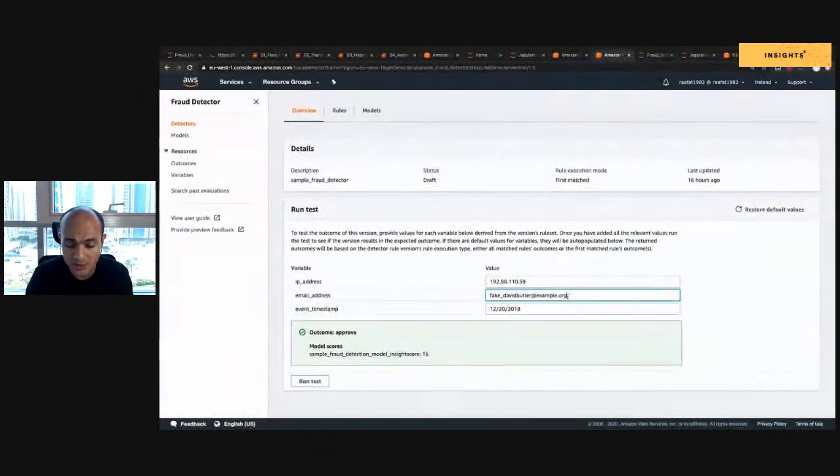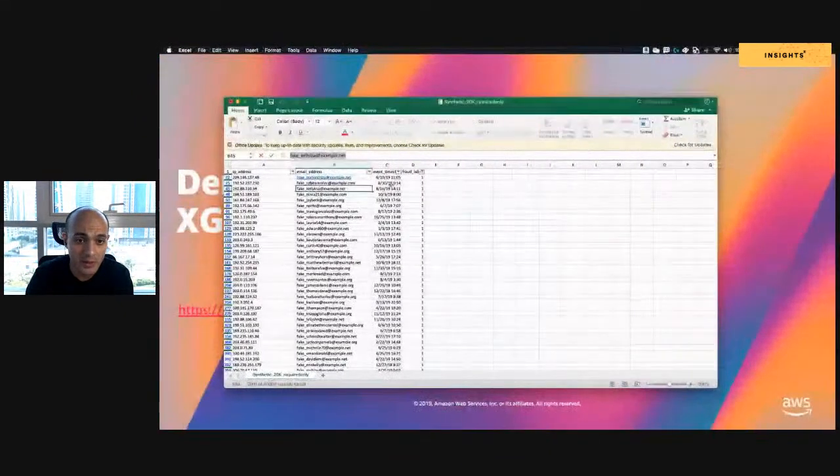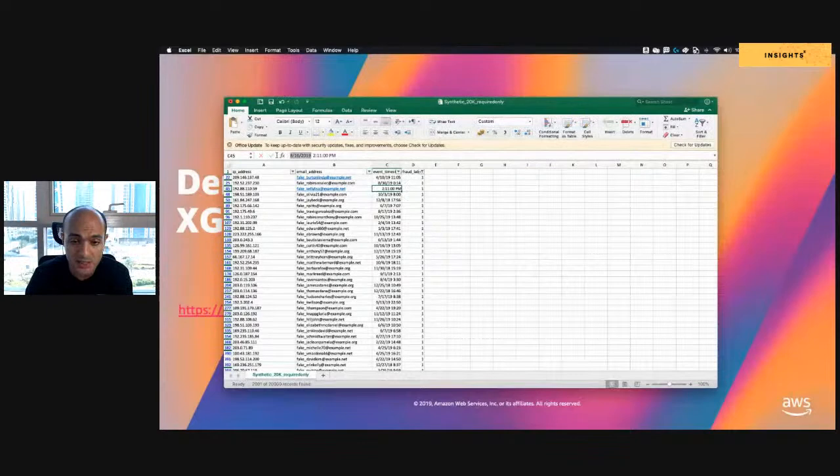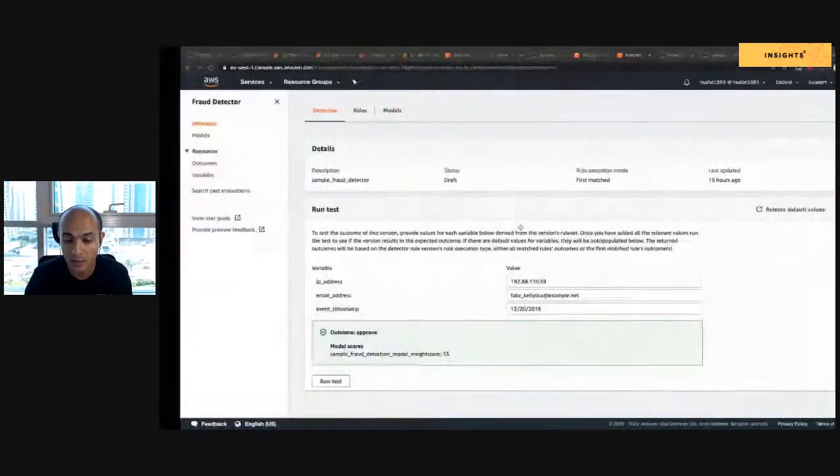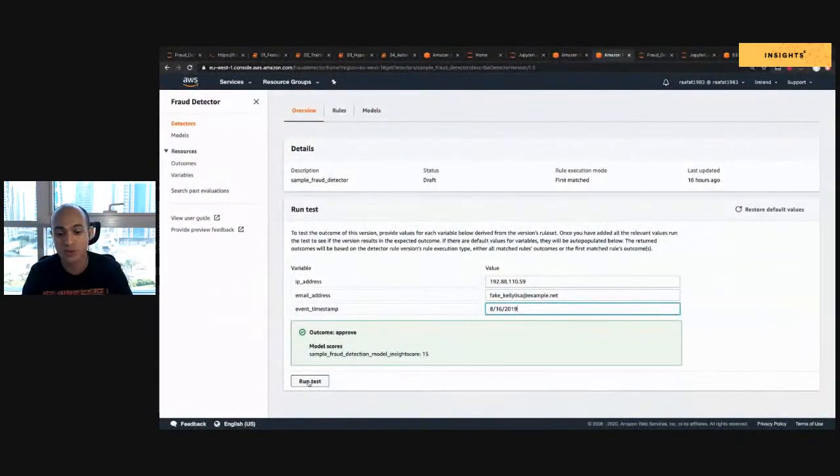So this service is currently in technical preview. You can request access to it. It's much, much easier compared with using any other tools. Definitely, maybe it's not fully flexible and you don't have full visibility into what's happening in the back end, but it depends on your case. You can see here the outcome of this is review. So we consider this as a fraud.